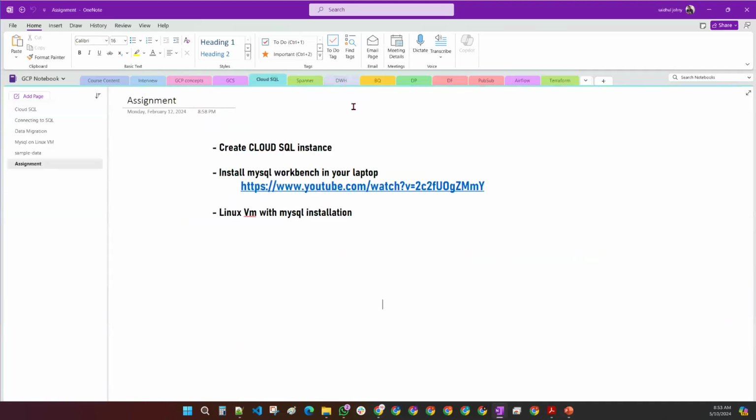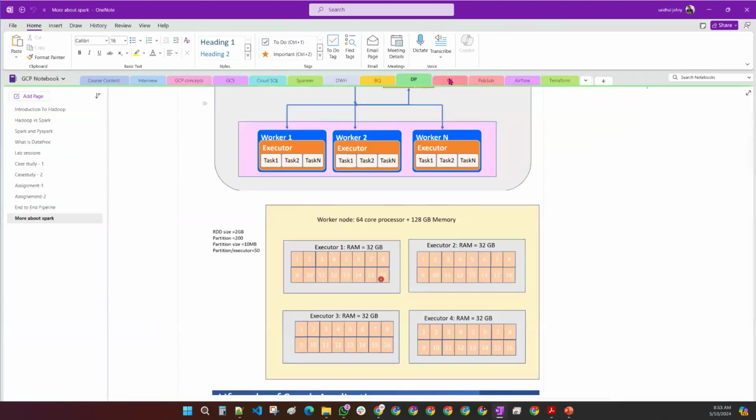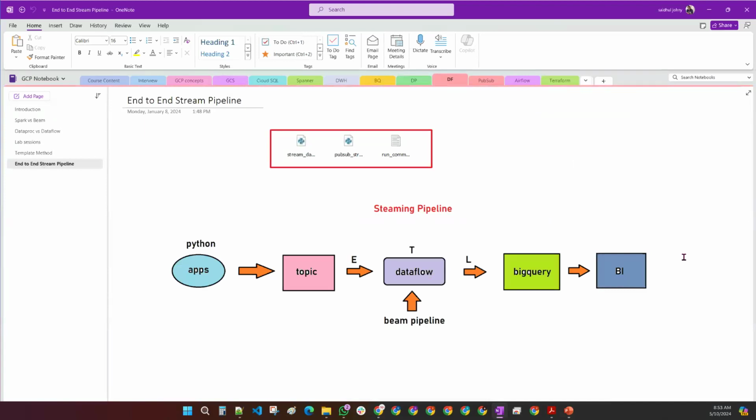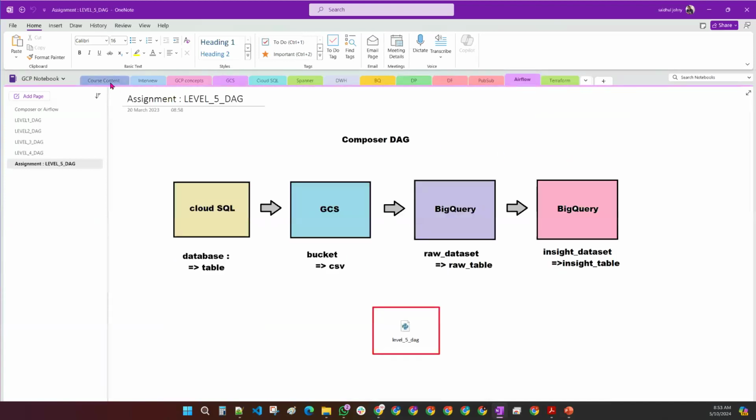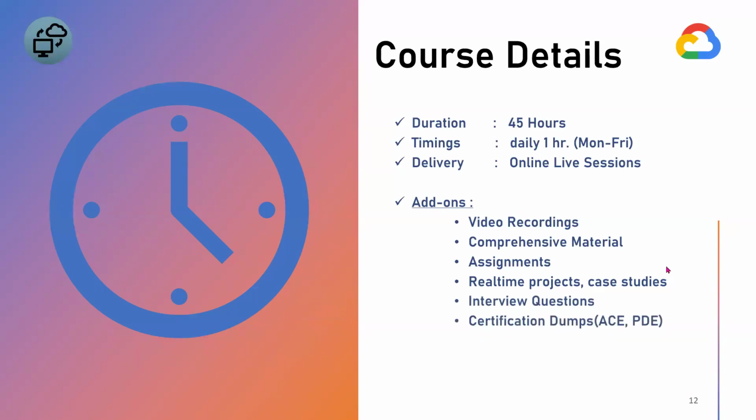And Cloud SQL will be having assignments. BigQuery will be having assignments. And Dataproc, you will be having assignments, Dataflow, you will be having assignments, everywhere you will be having assignments, I'm telling you. So even Airflow also, Terraform also, I will give you. So everywhere you will be having assignments, and real-time projects and case studies and scenarios, and interview questions, as I promised, certification dumps as we promised, resume assistance, nothing but resume templates we are following.